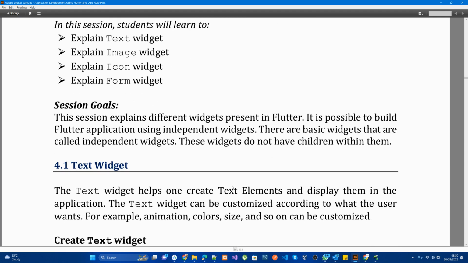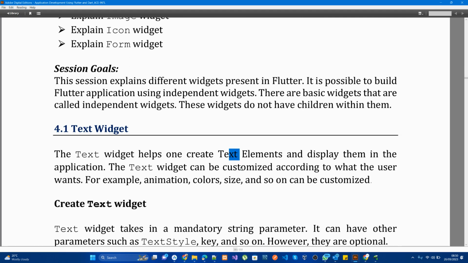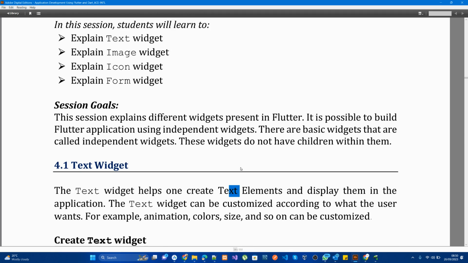widgets. Right. So the goal of this session is for you to understand the different widgets that are present in Flutter, and now you can use them to build a Flutter application independently using these widgets, right? So like I said, these widgets are independent widgets. They don't have children within them. They are not multi-layout widgets like Column, like Row, like your Stack. These are independent widgets. They don't have children within them.